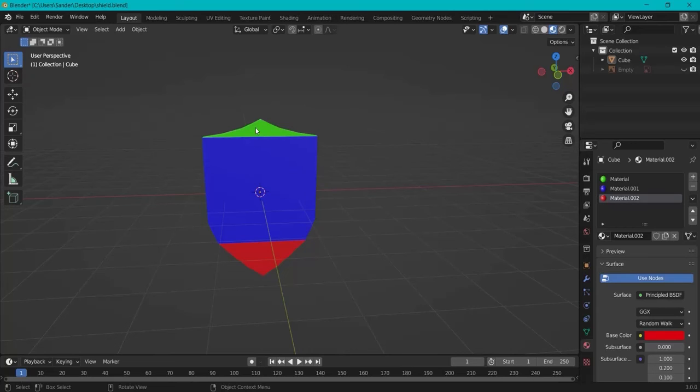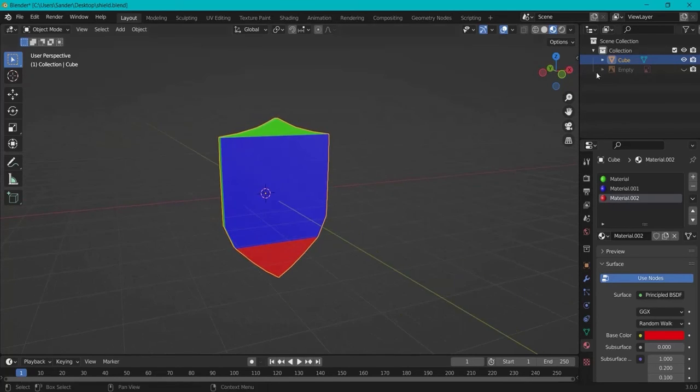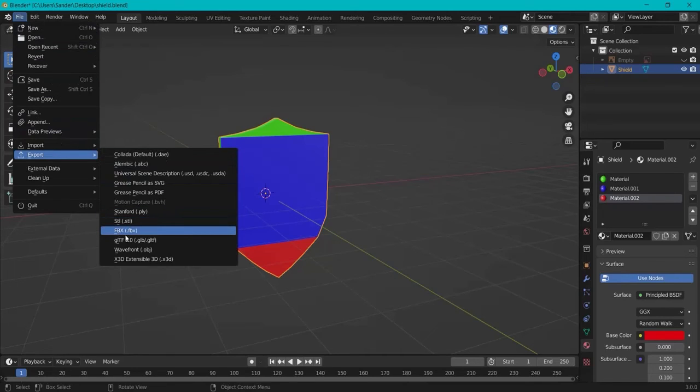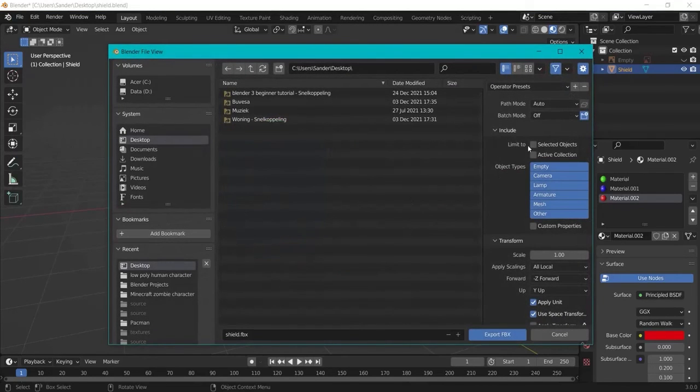Grab any of the models that we created, or just create any new model that you would like, and let's practice this. So, first of all, I'll make sure this is one object, give it a fitting name. F2, I named it shield, and have the shield selected. Nothing else. Go to File, Export, and then export as FBX. This is a very good format for games and, for example, Unity or Unreal Engine. So select this one. Limit to selected objects.